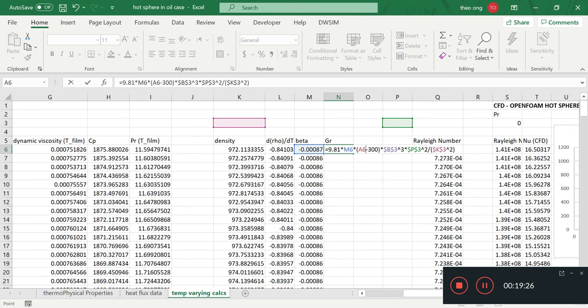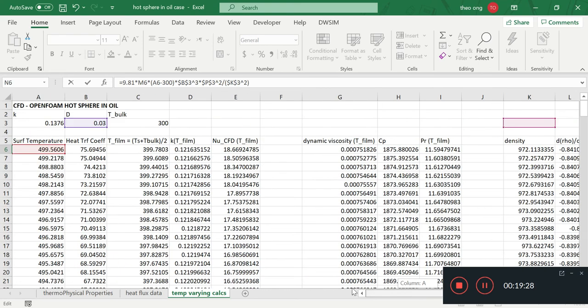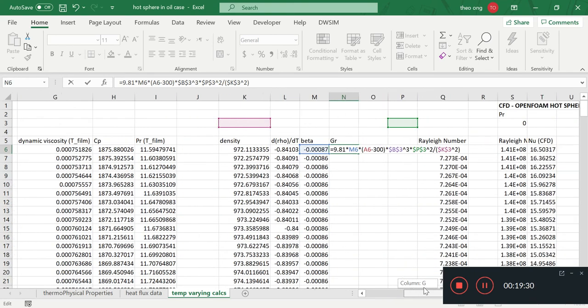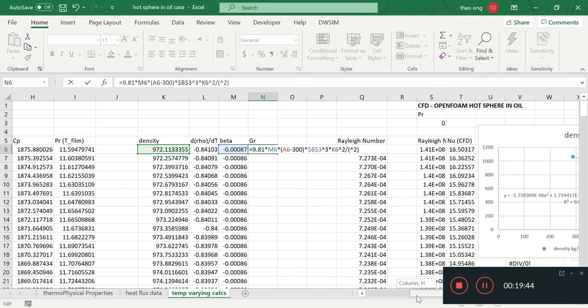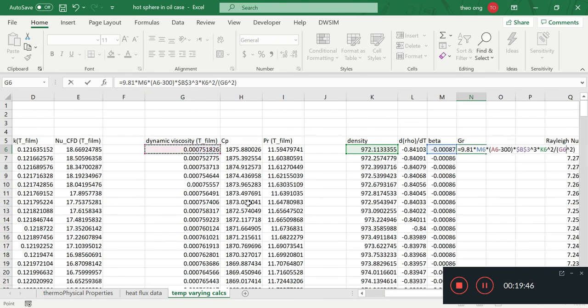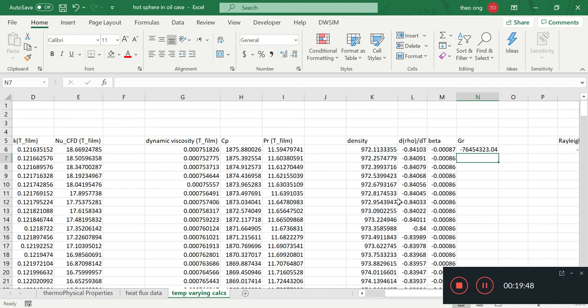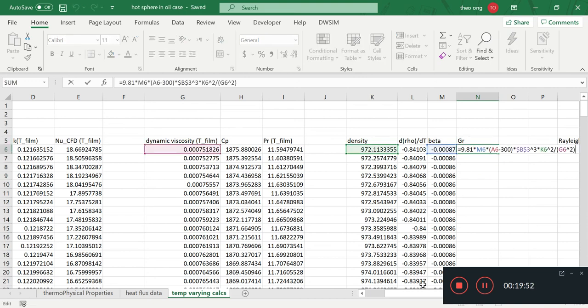Okay, next thing is the diameter cubed, which is that. And then you have density divided by the dynamic viscosity squared. Dynamic viscosity is here. I'll do it like so. But it looks like we have a negative number.